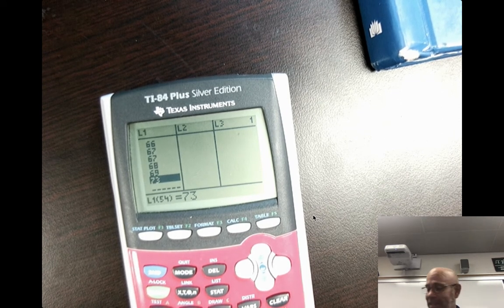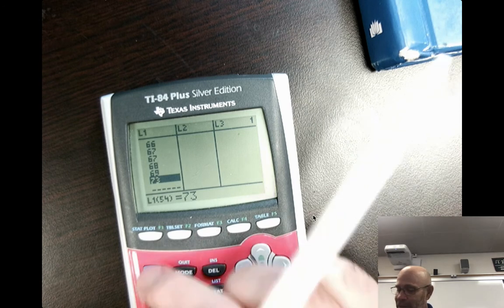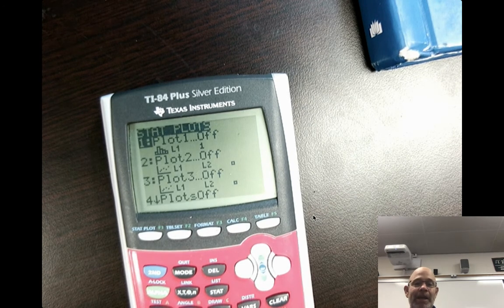Okay, so I got them in the list now. We're ready to go. So up here, we're going to go to what's called stat plot. It's the second function, blue button, stat plot. So we're going to second function, stat plot. And we're just going to scroll to any one of them: 1, 2, 3, 4. It's on 1.